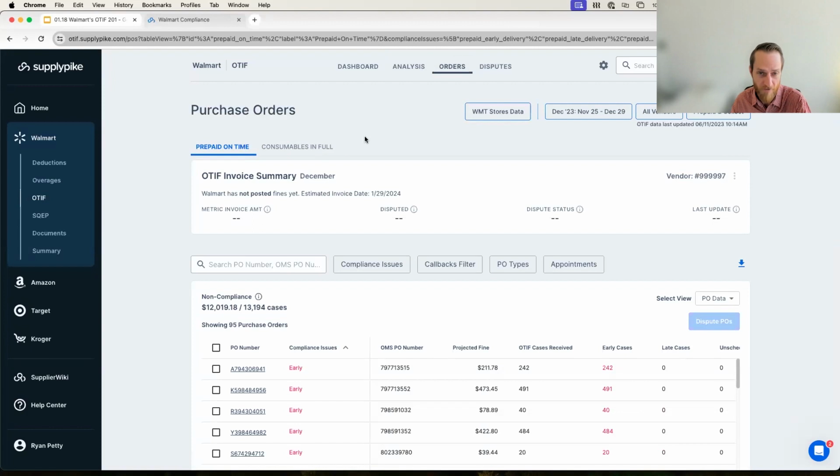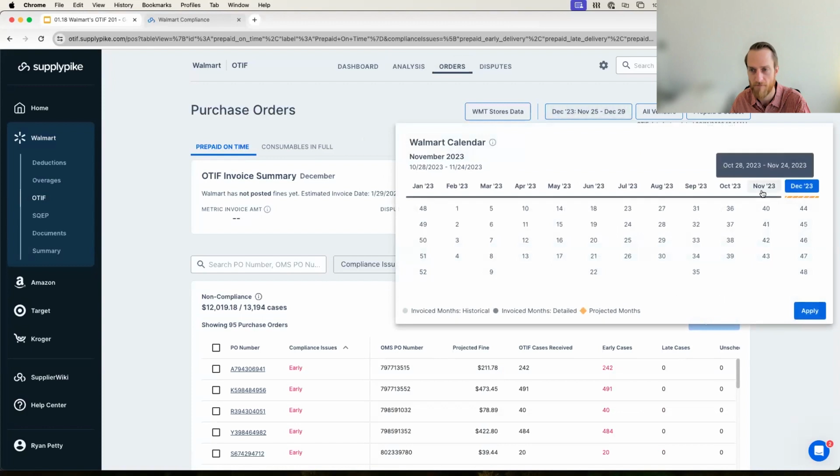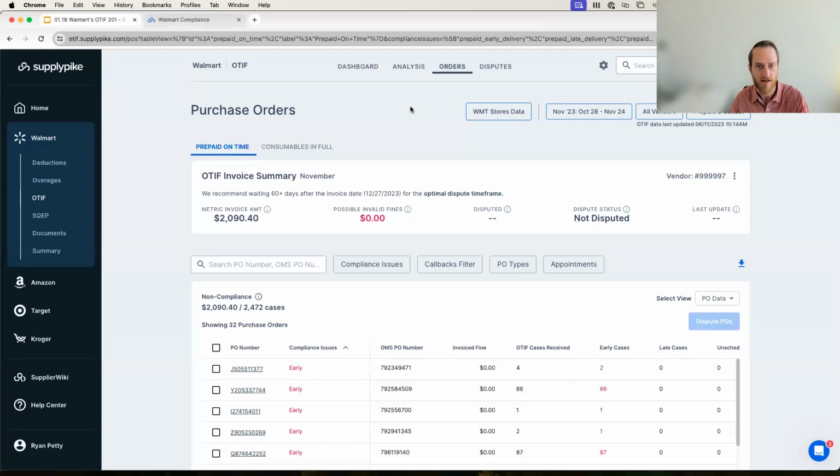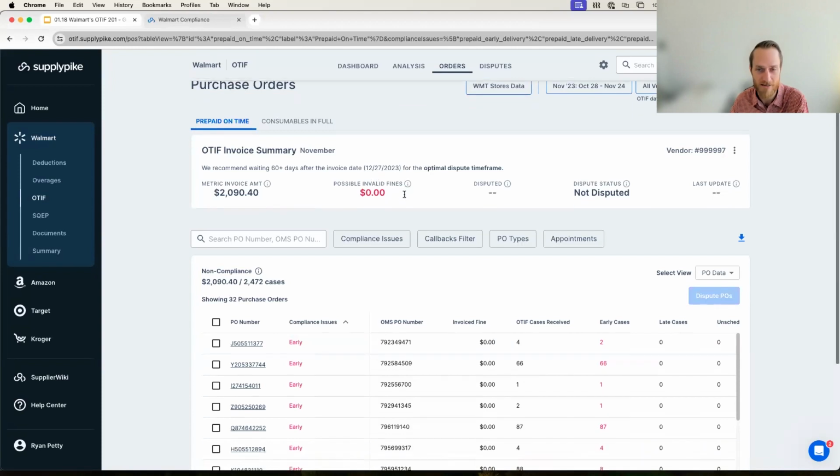We also have integrations with High Radius where you would dispute these fines. So you can dispute out of our app as well. Let me give you an idea of that. If we look at one of these months that has been invoiced, we can see if you've disputed it. We have recommendations on when to dispute to maximize your dispute recovery.